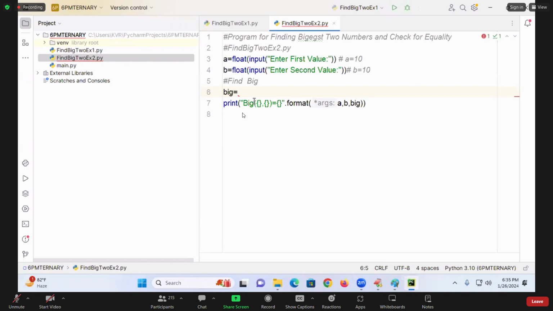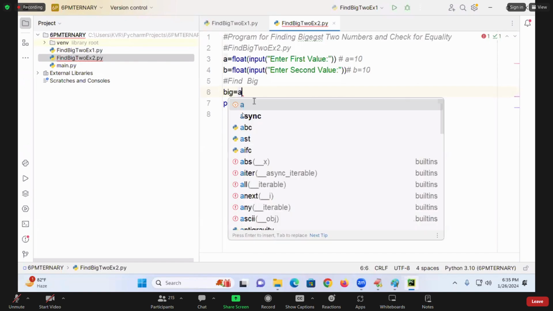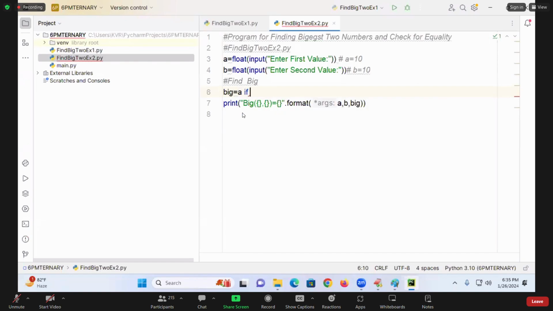So I will write first, as usual, if A greater than B. If A greater than B is true, A becomes the bigger value assigned to big. If A greater than B is false, it goes to which part? Else part. In the else part, how many results are still left out? B bigger and A and B equality. Understand? 3 results: A bigger, B bigger, A and B equal.